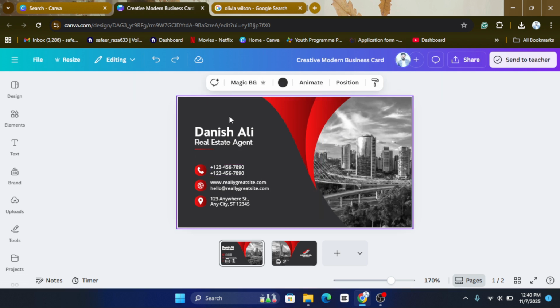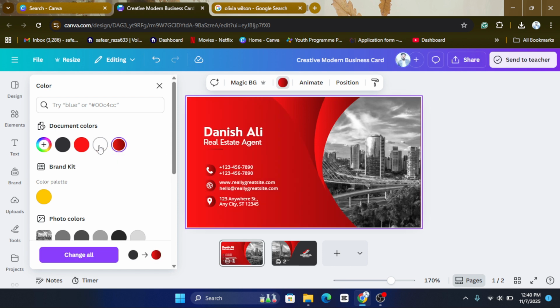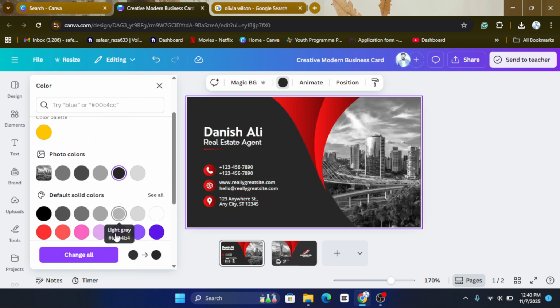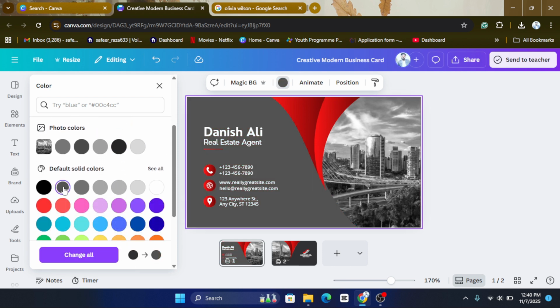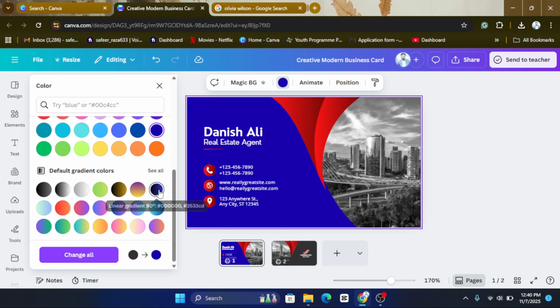Now I'm changing the color of this card. Click on the color option and choose any color you like. And just like that, the color changes. You can change anything you want, the image, text, or color of the card, to make it your own.